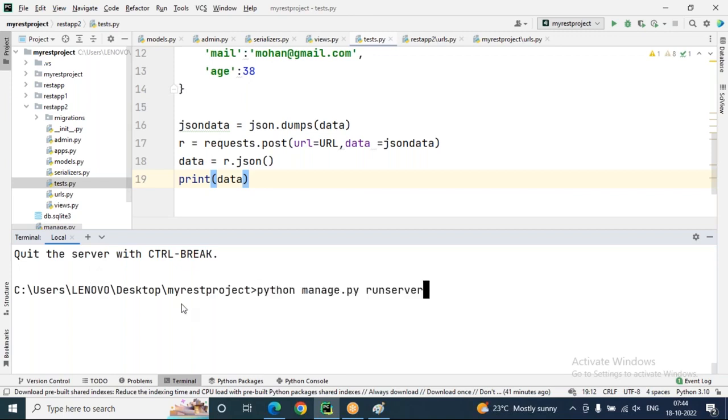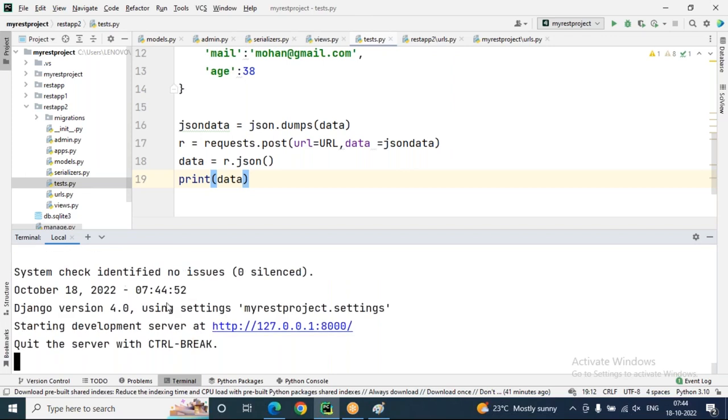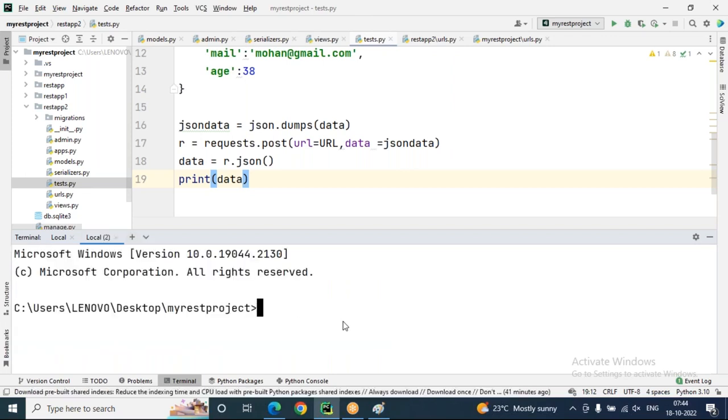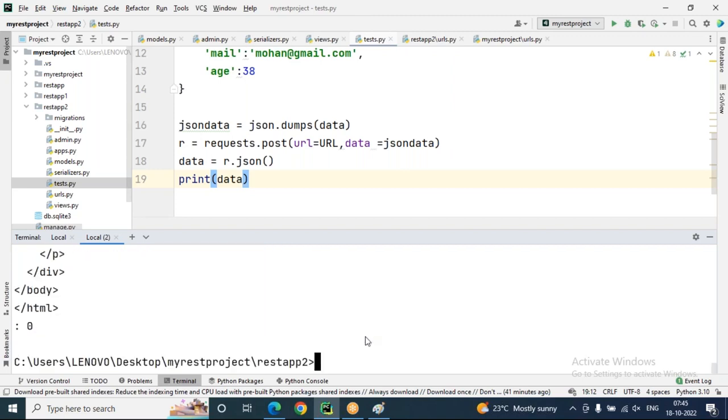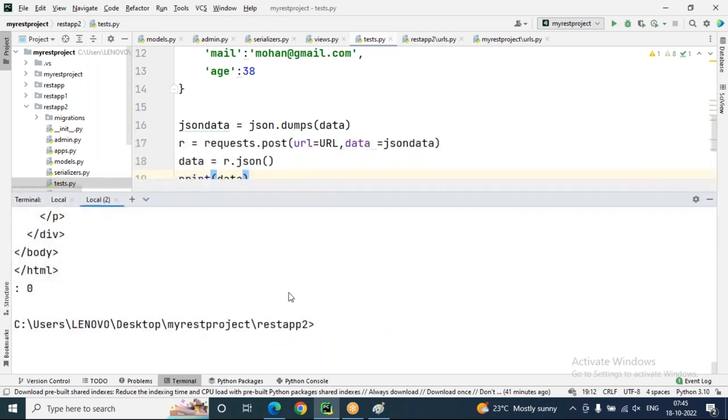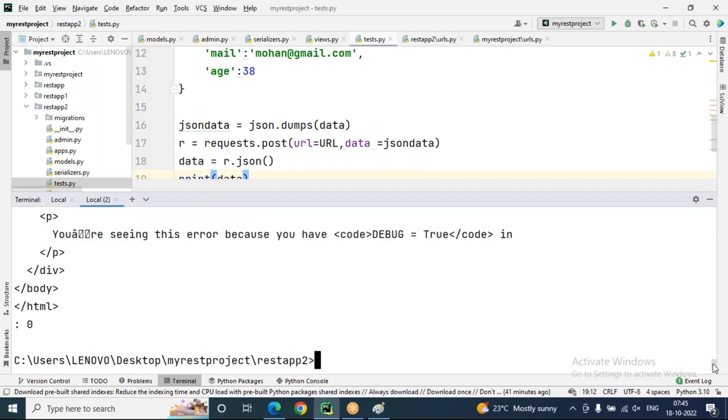But let's start the test.py once. First, let's start the server here. Server started. Now here we have to move to your REST app 2. After that only we have to run this python space test.py. Correct? Somewhere there is a mistake, sir. Obviously, we have to rectify the issue. Where the mistake is, I'll find out.